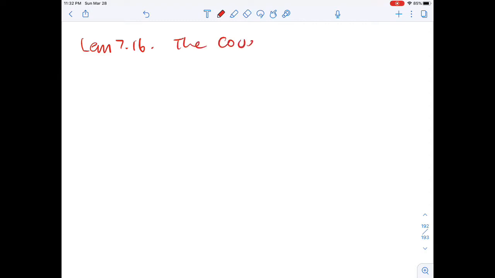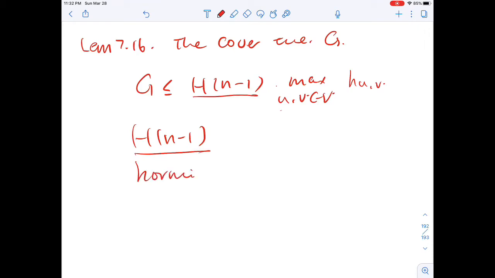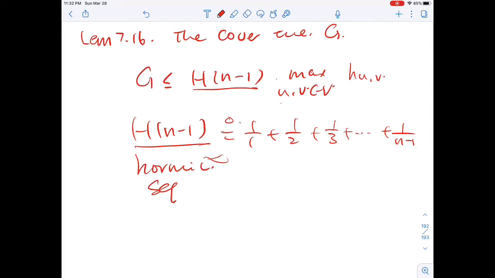So the cover time g can also be expressed as g less than or equal to H(n-1) times max over u, v belonging to V of h(u,v). H here is the harmonic sequence, right? The definition is 1, 1/2, 1/3, all the way down to 1/(n-1). So this is the definition of a harmonic sequence, and this is a second way of bounding the cover time.